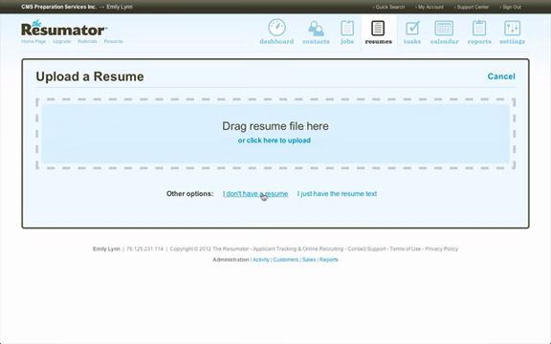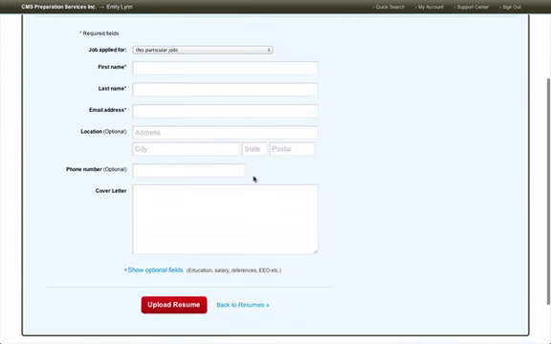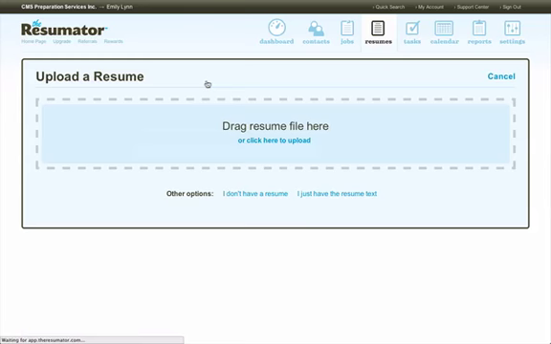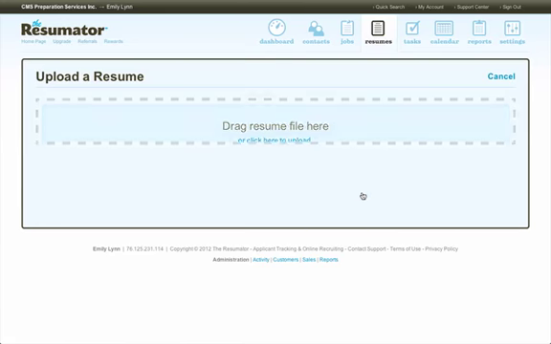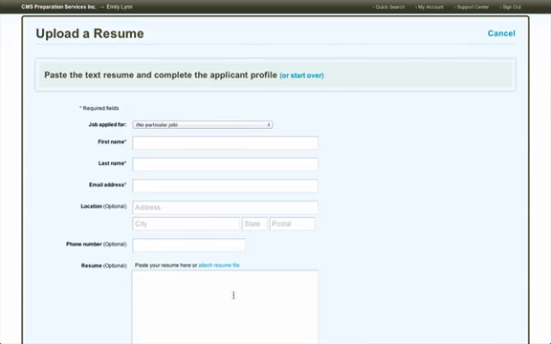If I don't have a resume, I just have someone's information, I can click here and enter in their profile information. Or if I just have the text for their resume, I can copy and paste that here.